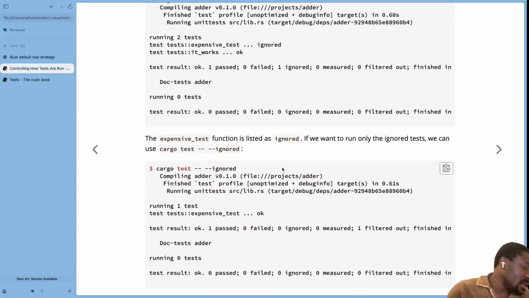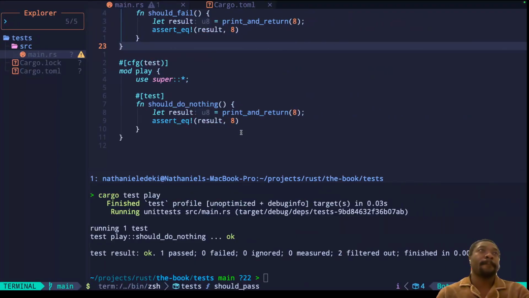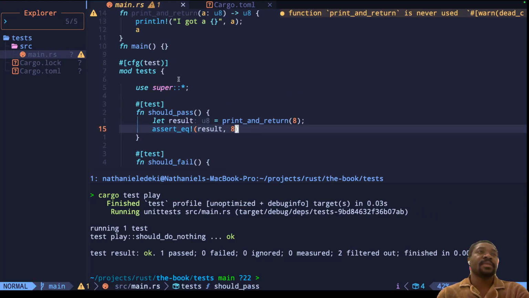And it will say that it was ignored, not filtered out. It will be ignored like this here. Okay. The expensive test function is listed as ignored. If we want to run only the ignored tests, we can do so. You can actually run only the ignored tests. Nice.